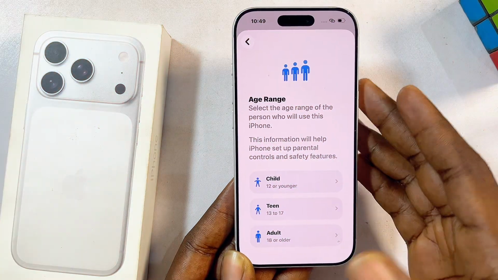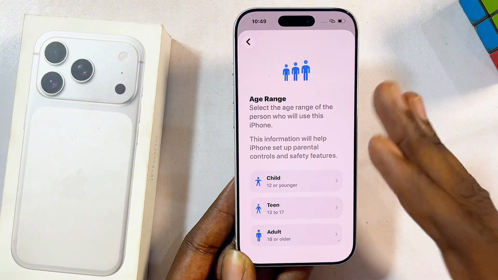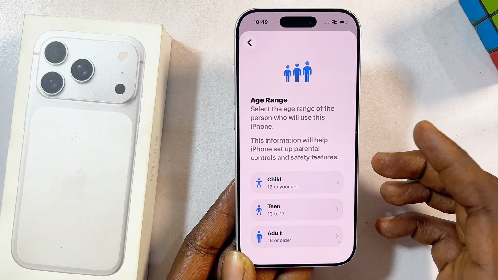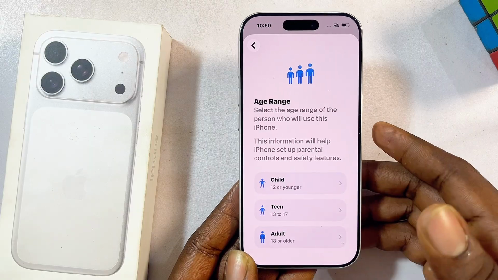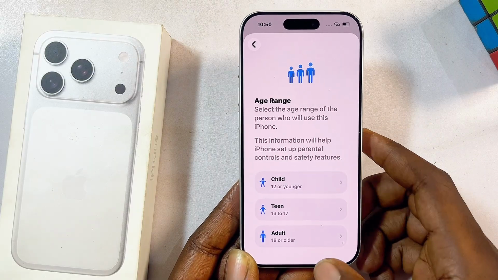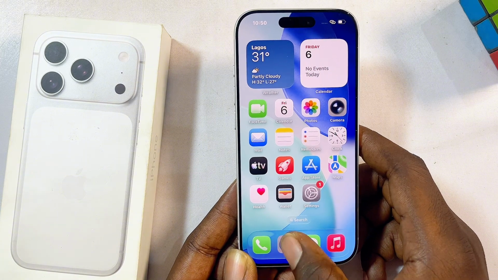But keep in mind that by creating an Apple ID using this method, your Apple account or Apple ID will automatically be signed into your iPhone 17 or 17 Pro. If you just want to create an Apple ID without necessarily signing the ID into your iPhone 17 or 17 Pro, you can do that from the browser of your device.